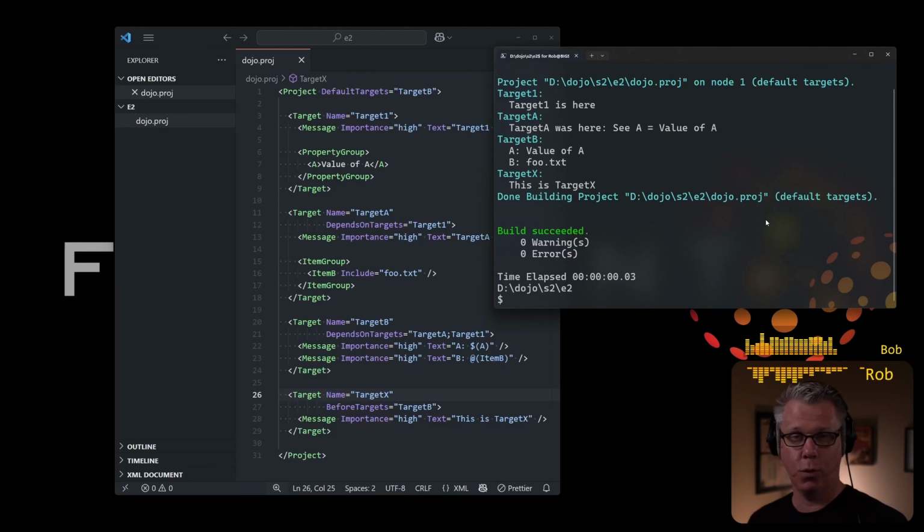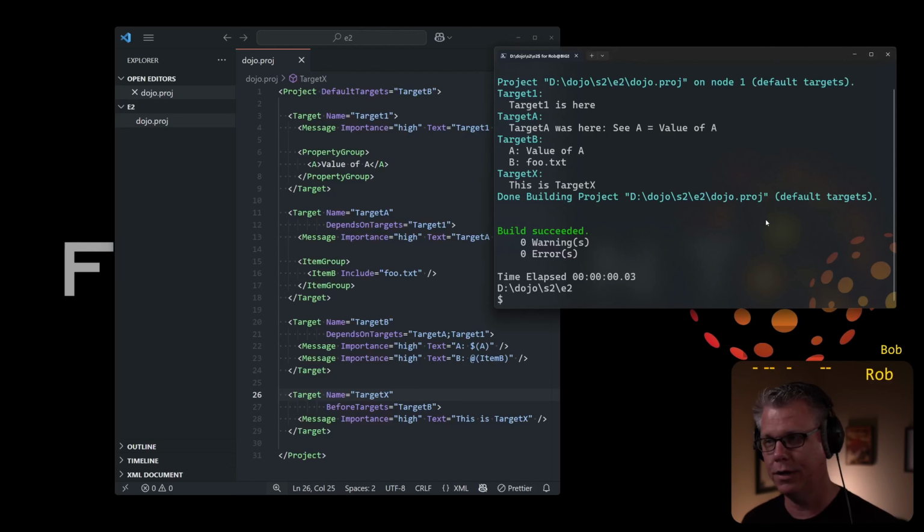You have to run before target B, but that could be before target A and target 1. It doesn't say when before target B. So I don't actually know where target X is going to run right now. While this is a really nice way to jump into the middle of a graph, it's hard if you're trying to get into a very specific spot.